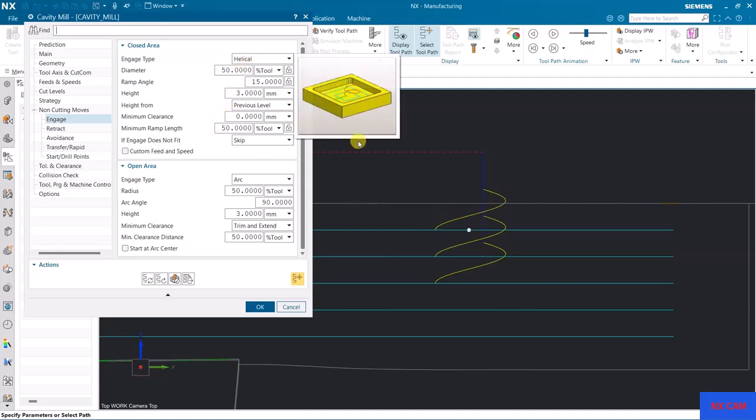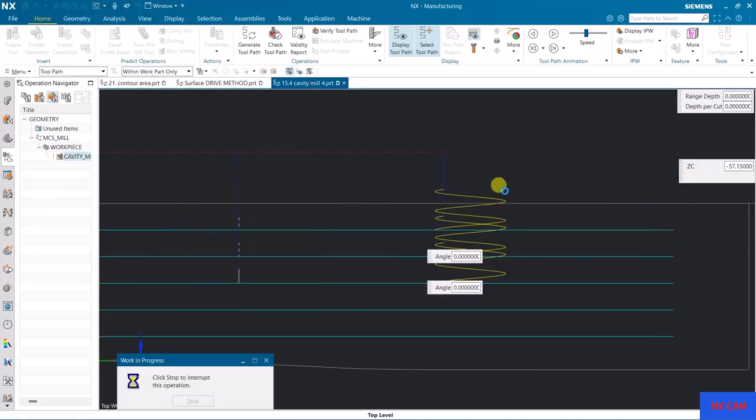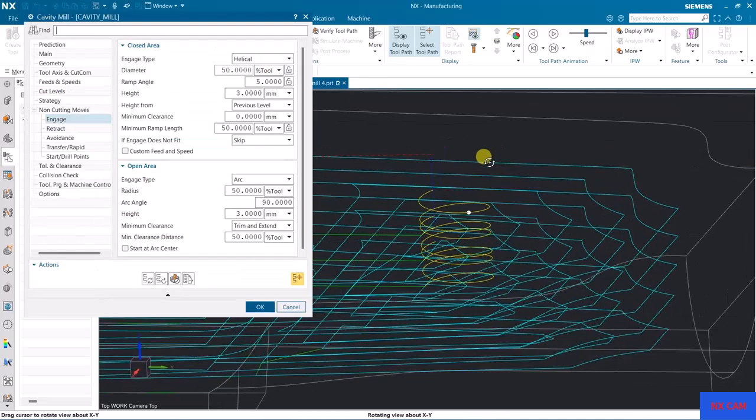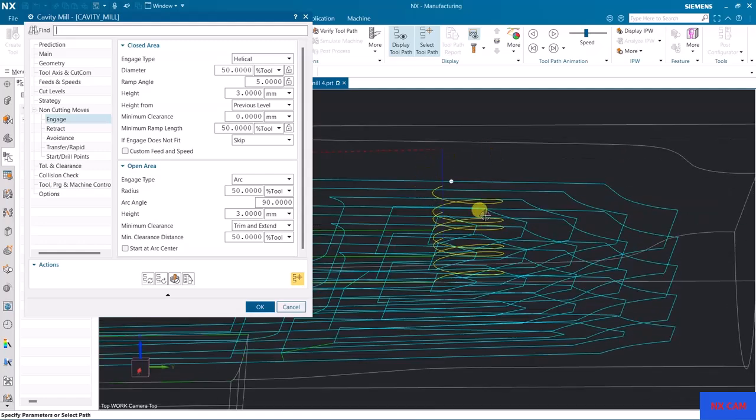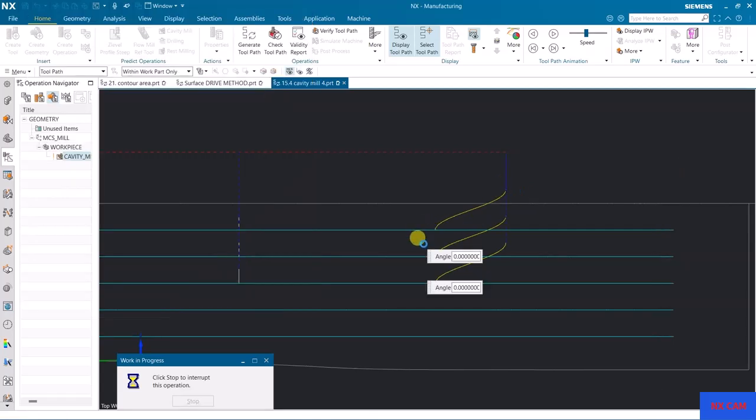And with helical, the tool will go smoothly inside the material in the first cut. If you want to change the ramp angle, see this is a ramp angle, this one. So I want to change it to 5 and generate. See this, if you reduce the angle, the helical shape will increase, it will move a little bit more. So we can change this angle to reduce this helical shape.